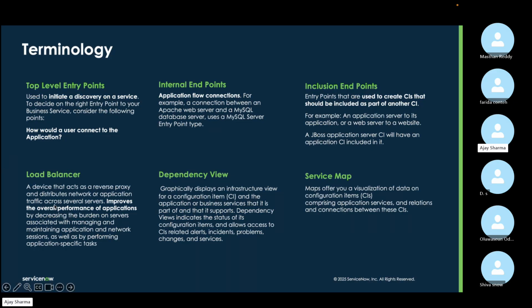Then what are load balancers, which we already know? They work as a reverse proxy and distribute network and application traffic across the servers, improving the overall performance of applications by decreasing the burden on the servers associated with managing and maintaining application and network sessions. The dependency map we have already discussed: it graphically displays the infrastructure view for a configuration item and the business application it supports. So if we are discovering a CI that is dependent on, or connecting to, a different CI, that application view is created automatically.